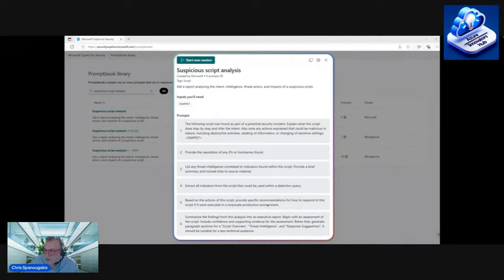And that's really very useful because, okay, we've seen that we have a malicious script and what it does. What could be the next actions, what we can actually do to protect our company. And lastly, summarize the findings from this analysis into an executive report. And we can actually include all the information that we need, like script overview, threat intelligence, response suggestions.